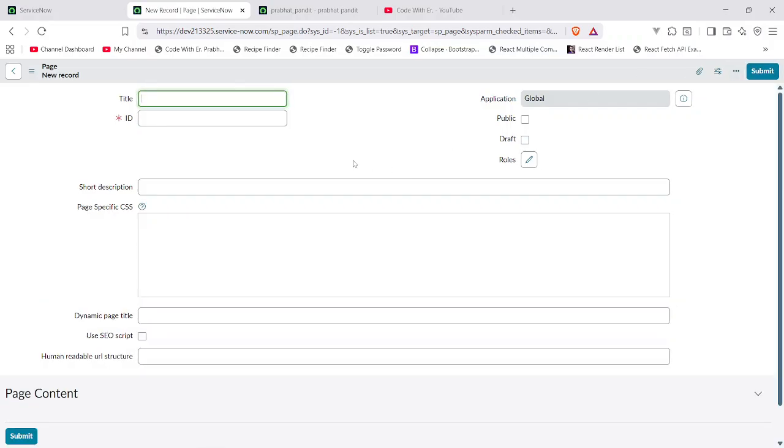Here are some fields we have to fill. Only the ID field is required, and the rest of the fields are optional. But we have to fill this ID because it is the mandatory field. Let's also give the page title. I'll say here Prabhat YouTube ServiceNow tutorial.